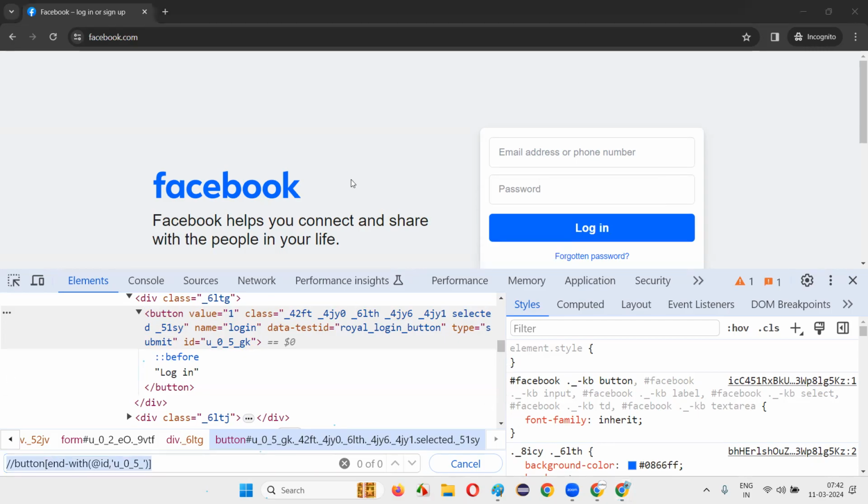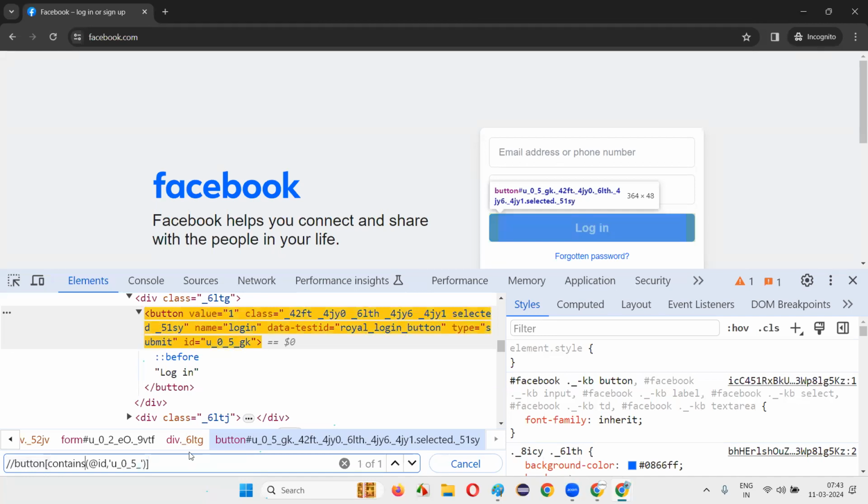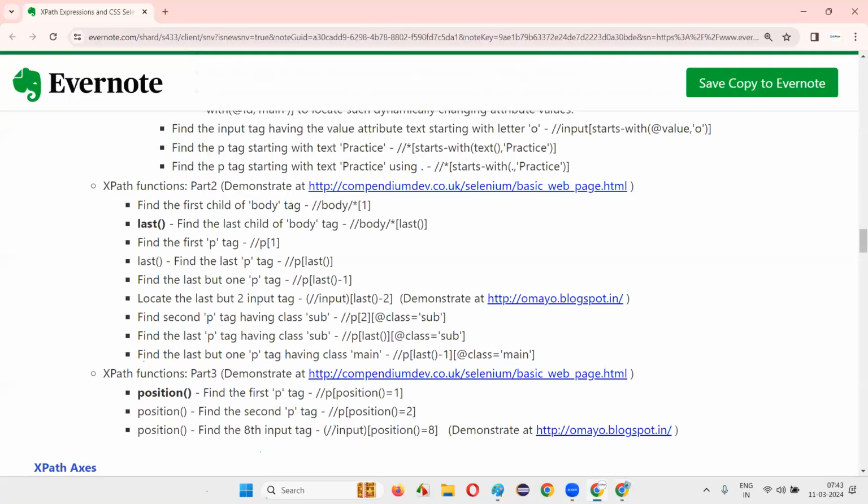Fine, clear, guys? So don't search for ends with. Only contains and starts with are there. Ends with is not there. Starts with is there and contains is there, but not ends with. The ends with function is not there. Okay, fine. Clear so far, I guess.